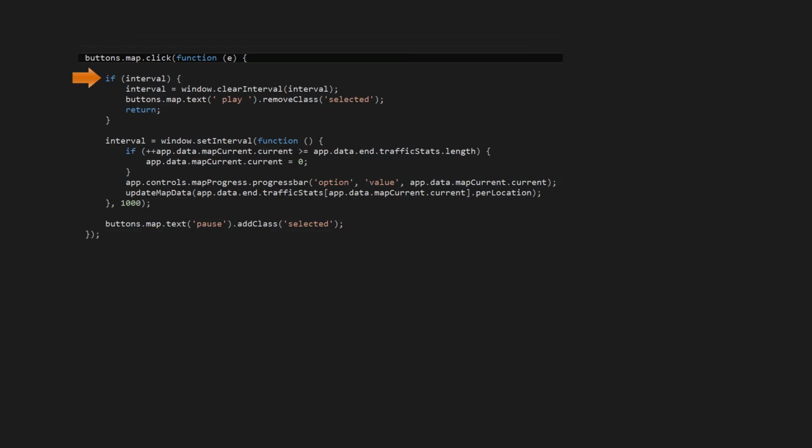So the first thing that it does is looks to see if there's an existing interval. If this button's been clicked and the interval has a value, then that means we need to stop the animation. So if that's true, it will go to clear the interval, change the text on the map button to say play, and remove the selected class. Once it's done with that, it can return up to the caller. But if we need to turn that animation on, then we can go down and create the interval and then implement the logic to update the data rendered on the map.